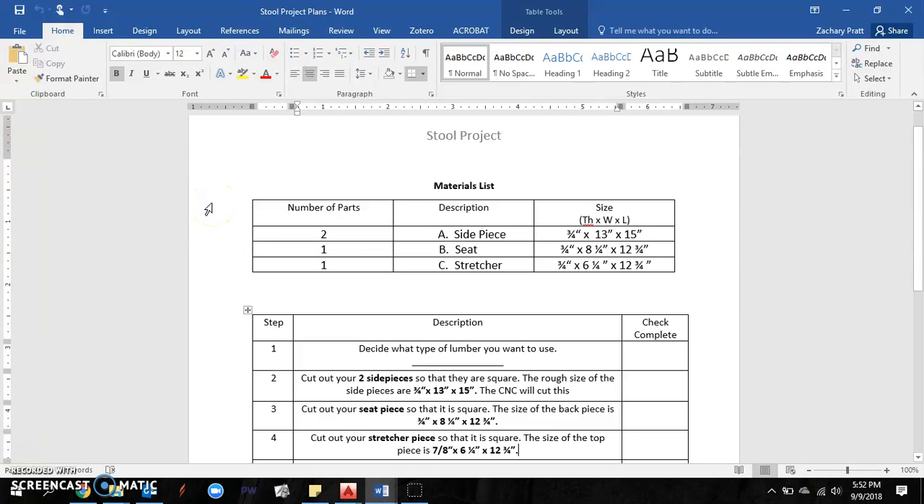Hello, Mat 2 students. As we've talked about previously, those of you that are going to be doing the stool project, your part of the project that has to be drawn in AutoCAD is the stretcher.